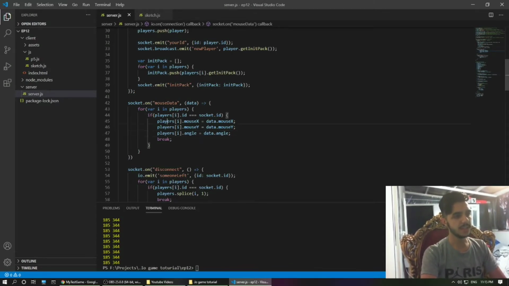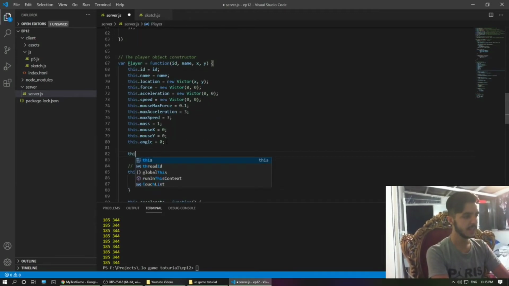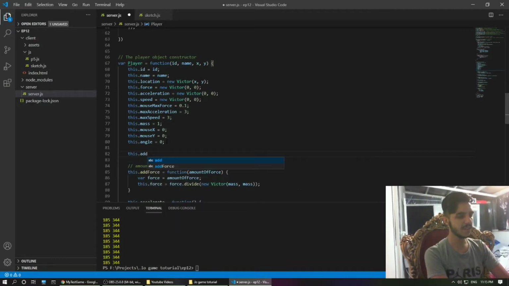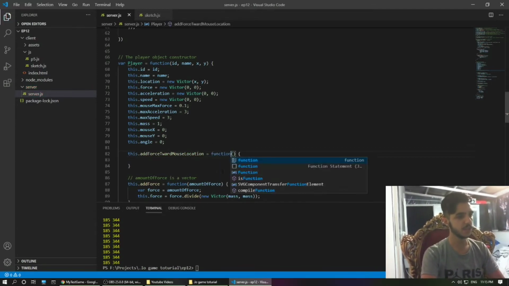Yes. Now what we have to do now is going to create another method, this dot add force from mouse, which we had before. Maybe add mouse force, or better said, maybe add force toward mouse location. Something that we can read always. When we read it, we can know that it's gonna be equal to a function, yeah, just like that.